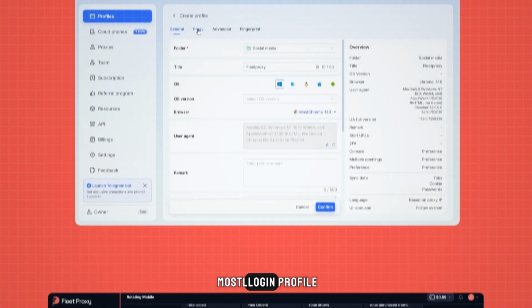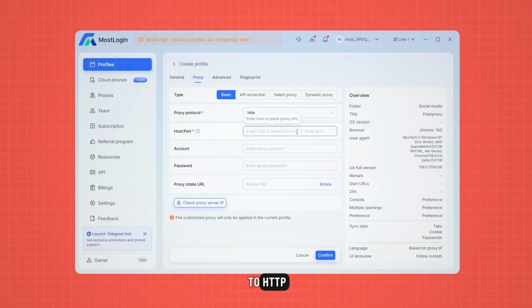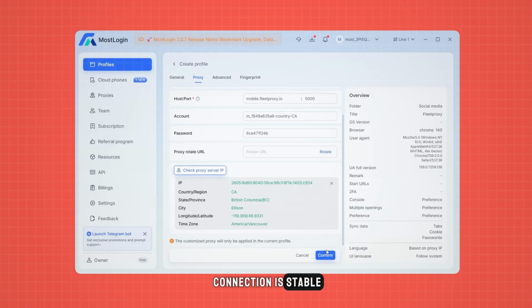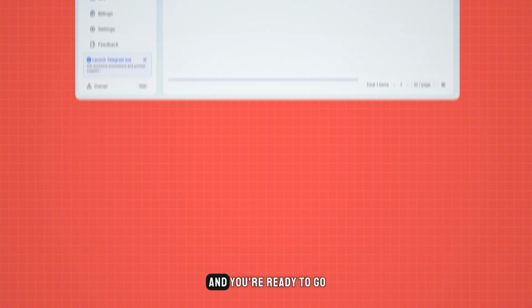Go back to your MostLogin profile, open the proxy section, and set the protocol to HTTP. Paste your proxy line. It will automatically fill all the fields for you. Click Check Proxy Server IP to make sure the connection is stable. Then click Confirm. Finally, start your profile session, and you're ready to go.